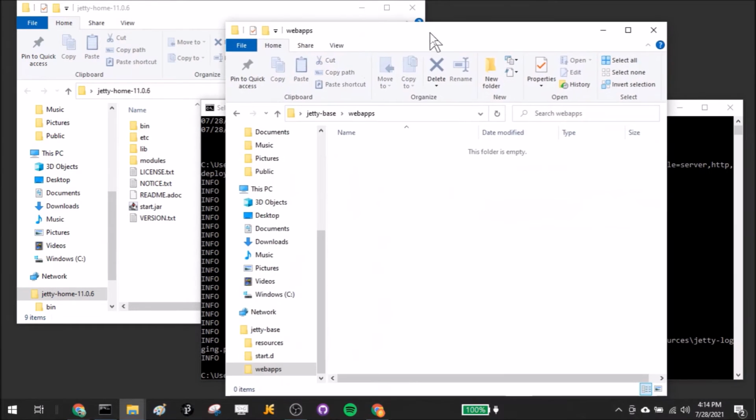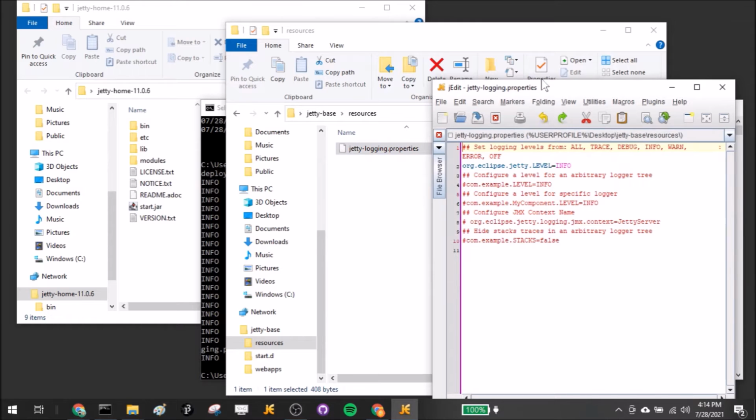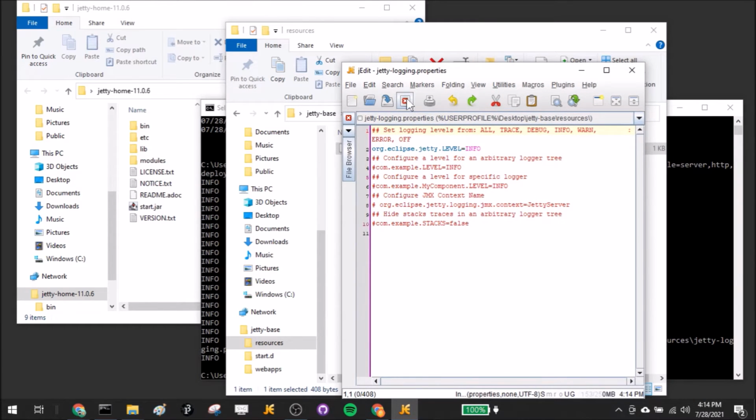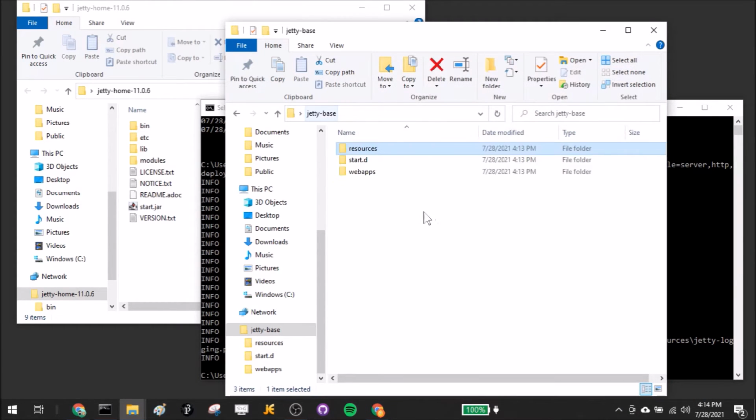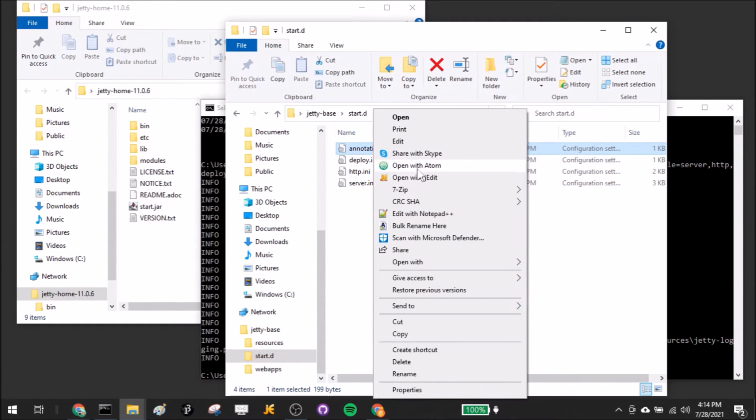You can look through these if you want. I think web apps is going to be empty. You can look through these. I actually don't even really know what these are because I never have to look at them. So this is, you know, some properties that you can probably change if you want to. We won't need to today. Start.d probably contains some other startup things.